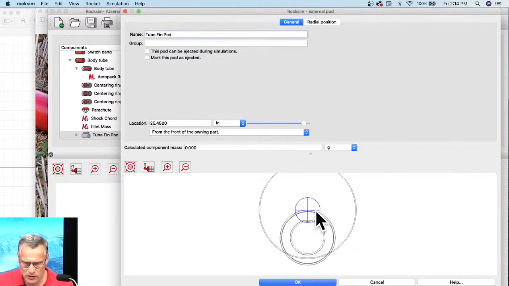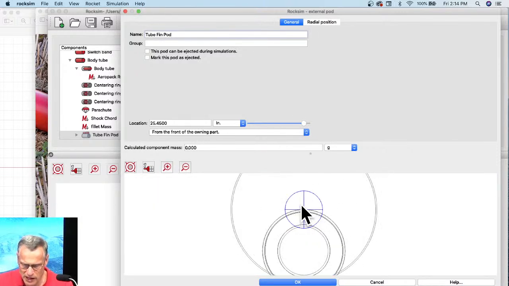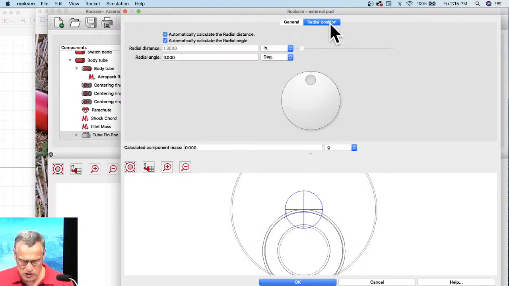Okay, so that's where it's attached. So we're actually going to move the pod off of the rocket because we want to slide it this way. So I'm going to go to the radial position tab, and you'll see that there's a radial distance and a radial angle. And by default, both of these are checked. And I want you to uncheck them. And when you uncheck them, then you can start adjusting these positions.